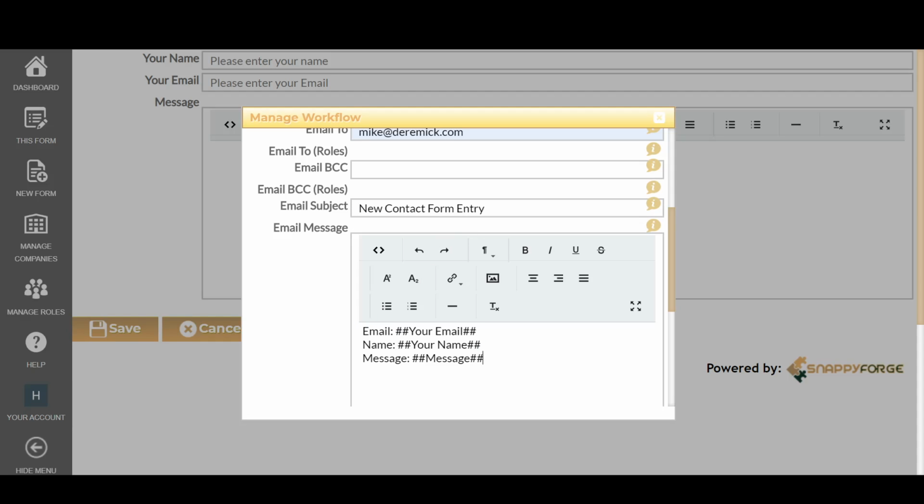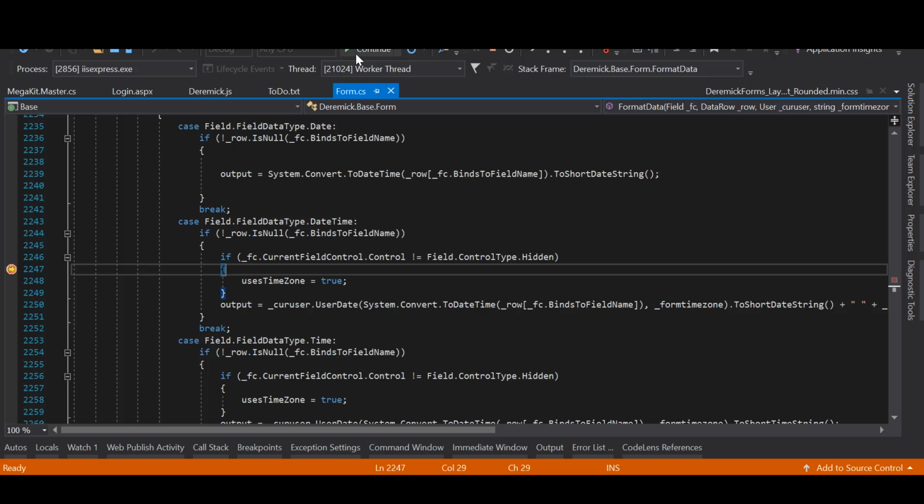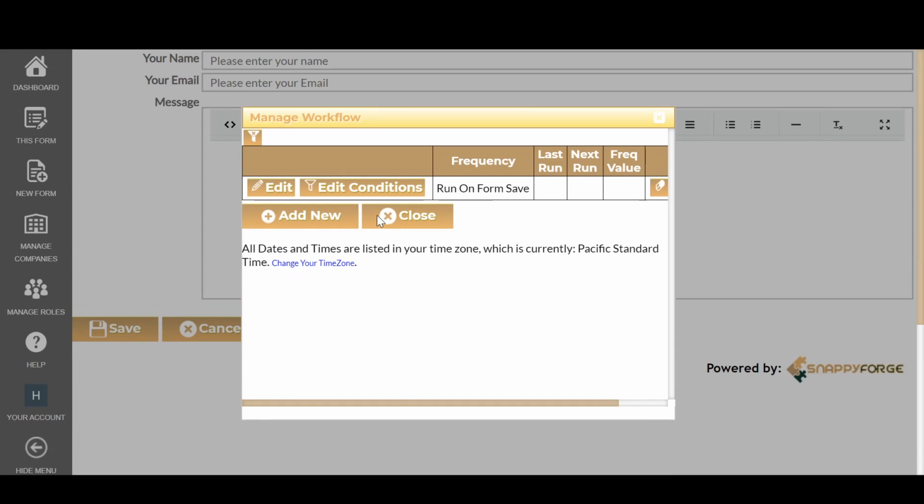And in this content, it's going to search the form for the value of your name, your email, and message. And that's what these three tags are doing. So for the previous example, when I filled it in myself, your email would have been replaced with mike@deremick.com, name would have been replaced with Michael Deremick, and message would have been replaced with whatever text I entered into the message field. And that's that. We're going to ignore everything else, click save, ignore that I have breakpoints running, and that's that.